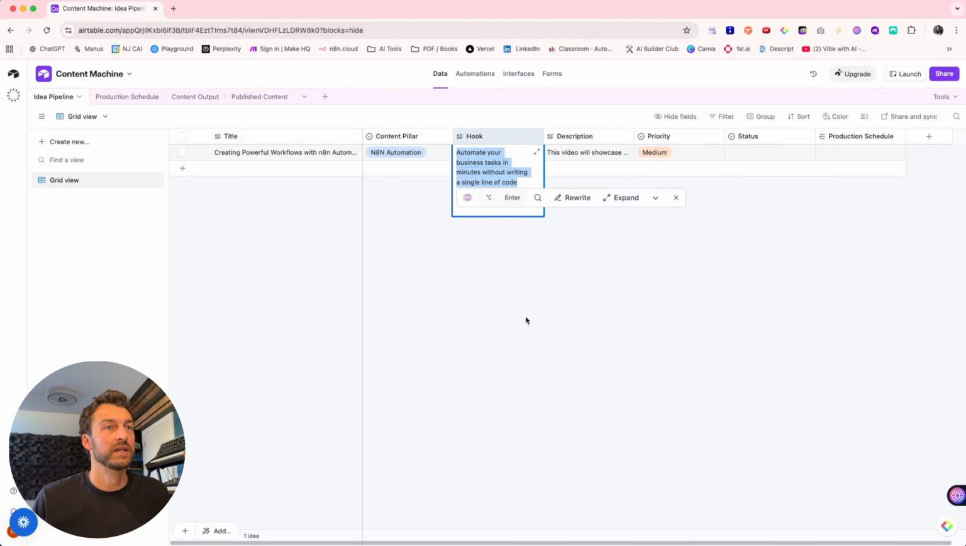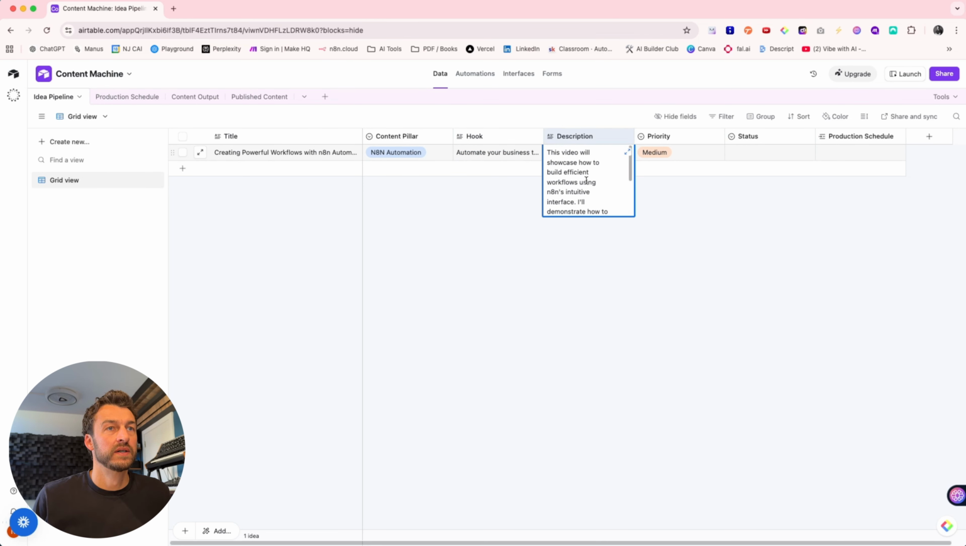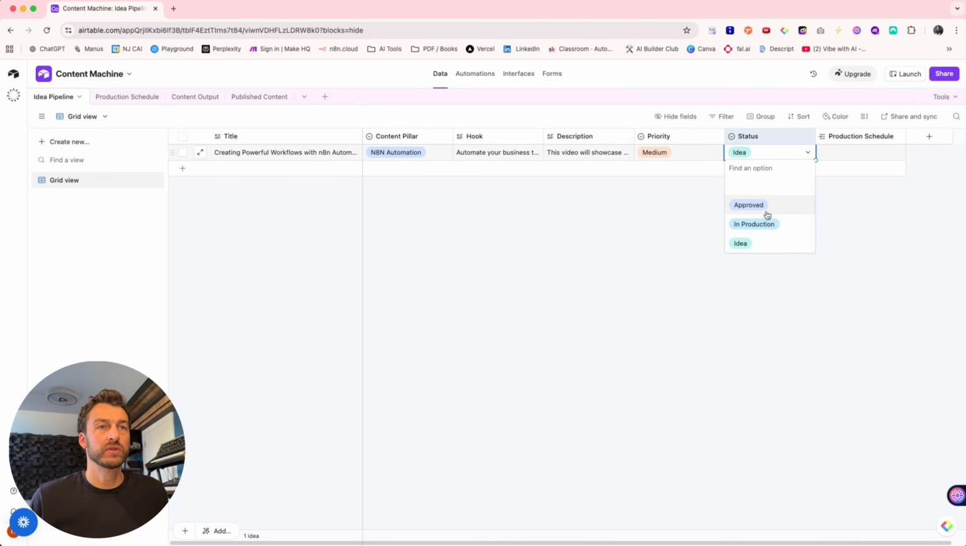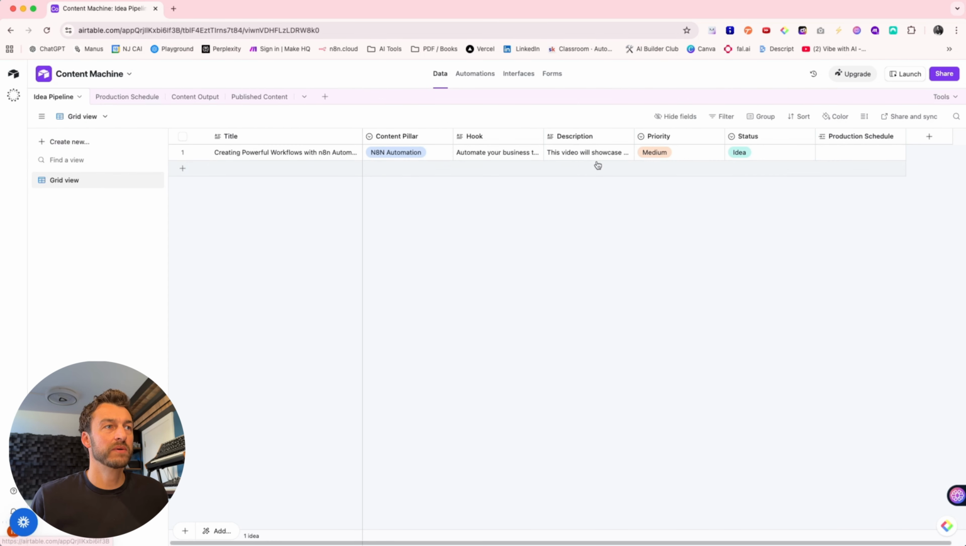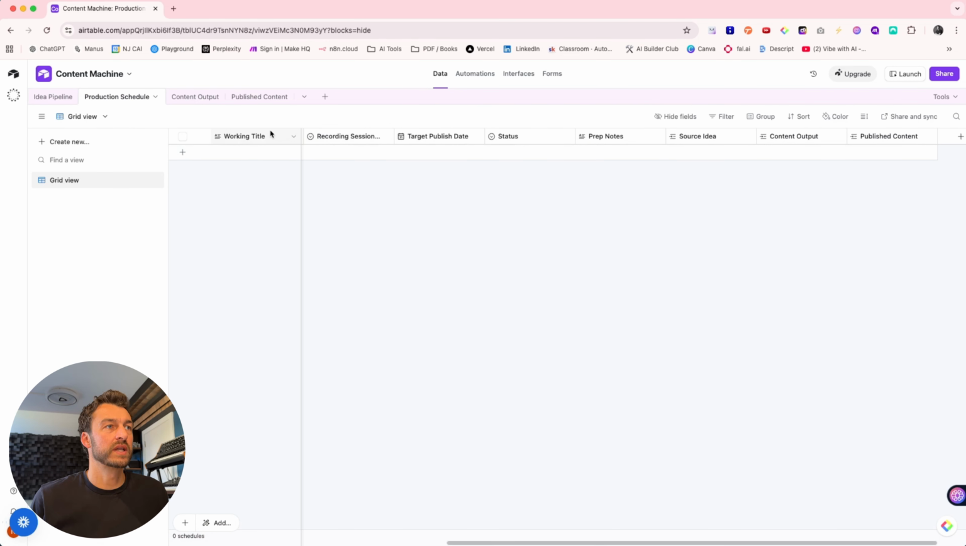AI generated a hook. We got a description, and we got the priority. And here the status, I can make it an idea. If I change it to approved, there is a little automation here in Airtable that I configured in the automation section that would then move this idea to the production schedule.